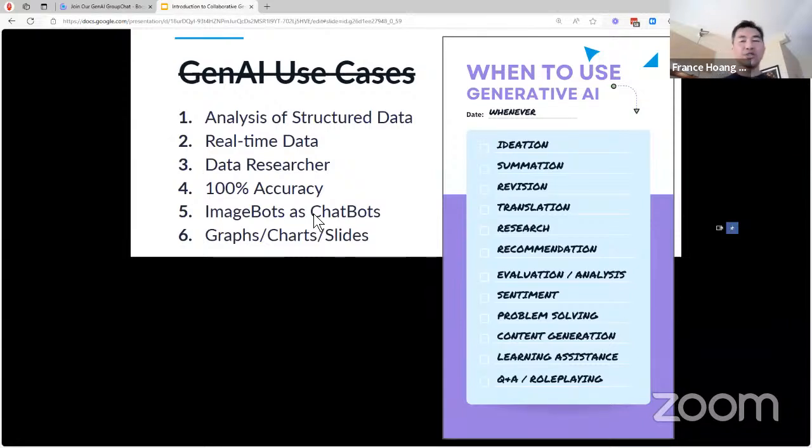Okay, those are great uses of generative AI. Let's talk about use cases that aren't so great. The first is the analysis of structured data. So unstructured data, right? Papers, words, reports. Generative AI does great. Structured data, Excel spreadsheets, tables, charts.